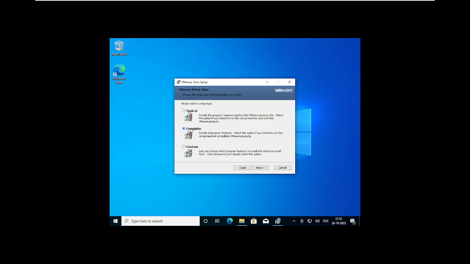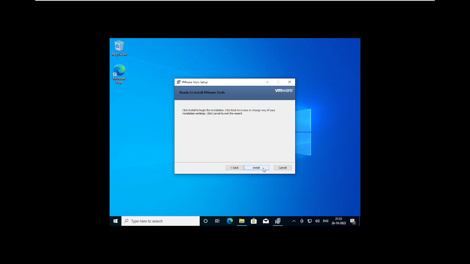With this option, you will install all that you need to install. You will also install what you didn't want to install. That means nothing will be missed, everything will be installed. Okay, so I will say next.